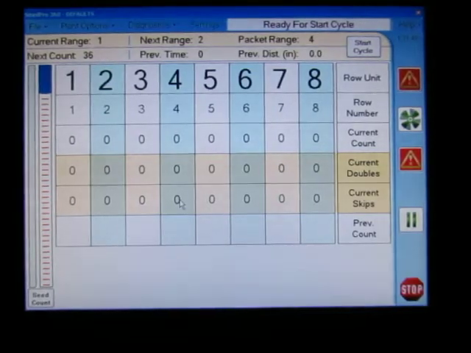Welcome to the SeedPro 360 touchscreen calibration video. In this video, we will be covering the steps on how to calibrate the touch function of your SeedPro 360 touch monitor if it is not too far out of calibration.